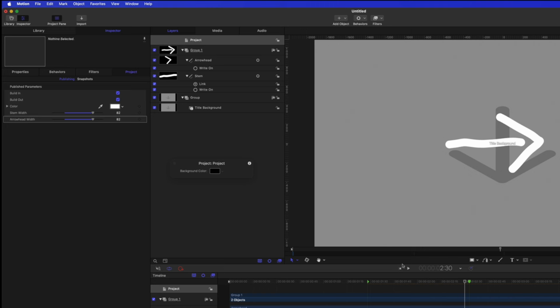Okay, so now the user can choose whether or not it animates on or off, change the color, and adjust the width. But what about, really importantly, they might want to change where it is on the screen, how big it is, and they might want to rotate it. So position, rotation, and scale.